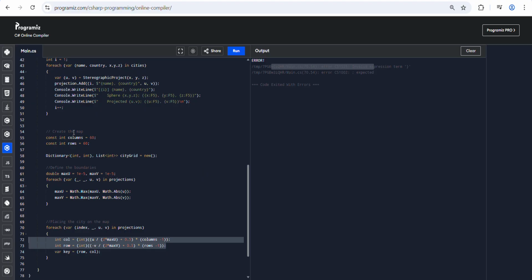So we define the columns here in that grid, 60. We're defining the bounds here further. So we're going to use that max U and max V here. It's basically proportioning the U again within the grid based on the maximum values of U. So that's what this formula is here, and it makes a bit more sense on paper.